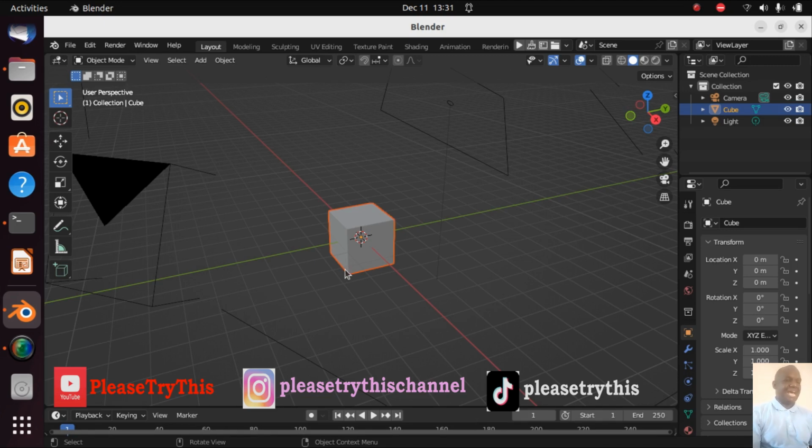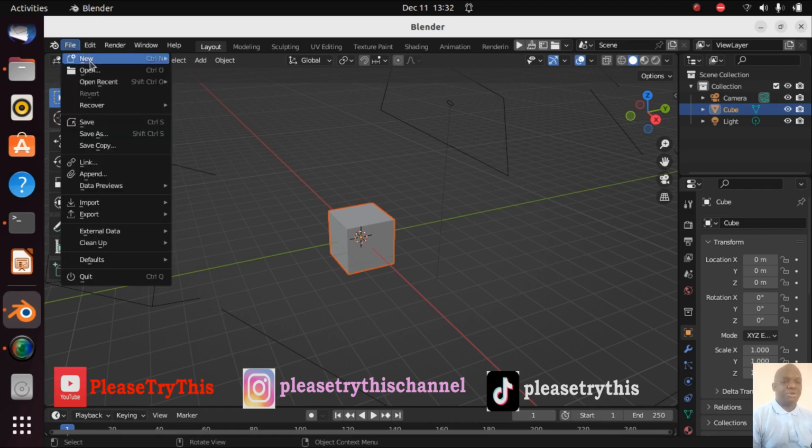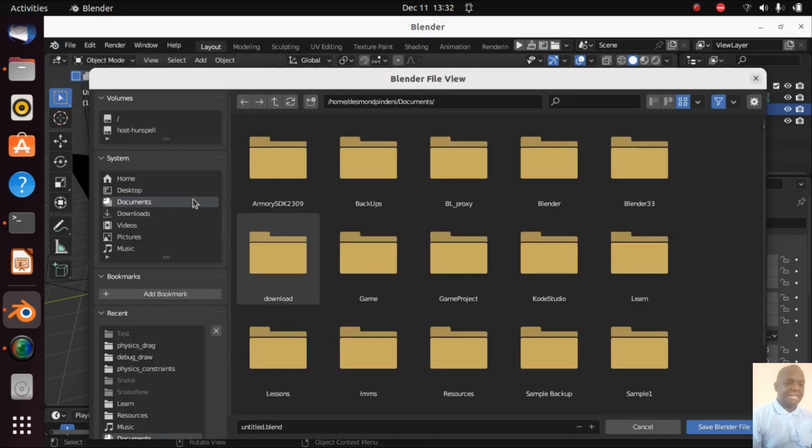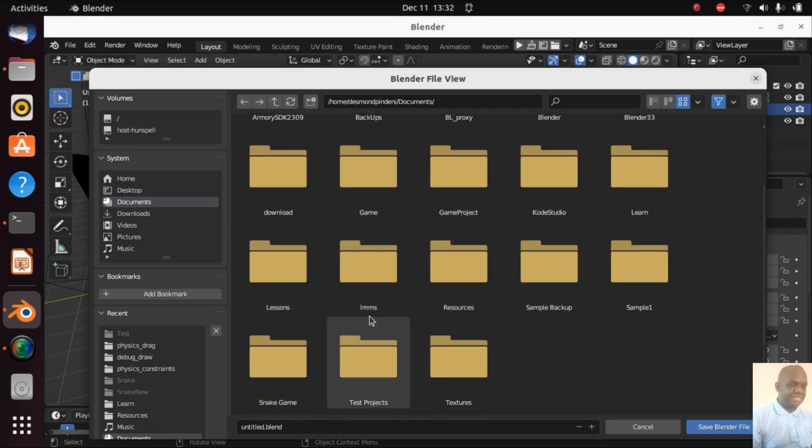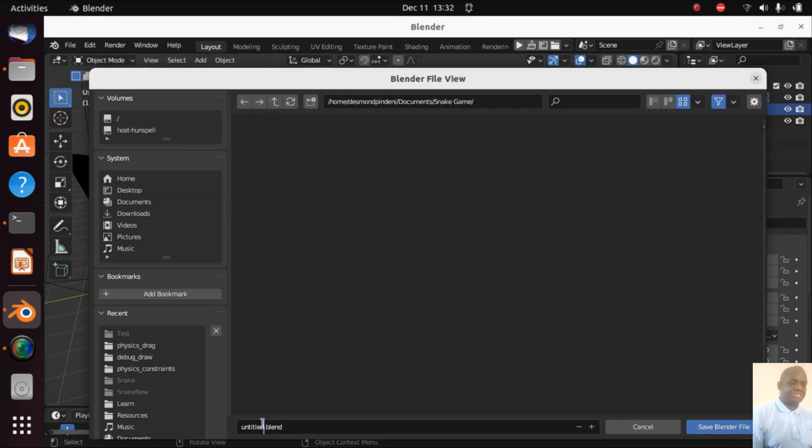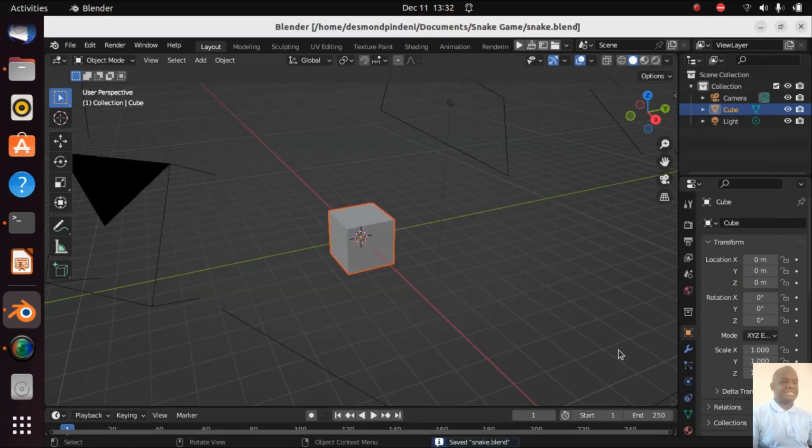So let's begin. In this video, we're just setting up our project, and we are also setting up the snake head. First things first, we need to save our project. I've already created a folder called snake game. So I'm just going to go on File, Save, and then navigate in my documents to snake game here. And then I'm just going to write snake.blend, because Armory3D doesn't compile projects which are not saved. So we need to save it first. So there we are, snake game, snake.blend.